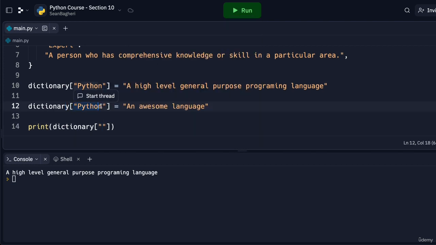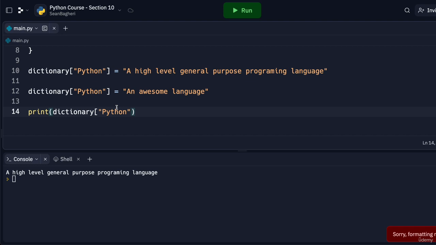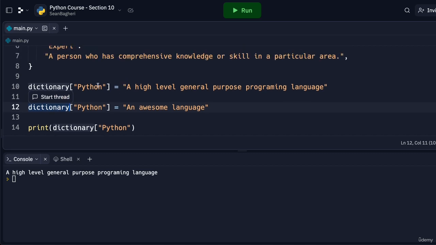Just copy this. All right. So if I call this and if I print this, what is going to happen is that we're going to get this dictionary item, but we're not going to get the first one. We're going to get the second one, because we actually made an edit, right? That's what we did. We made an edit and we changed that item, right?